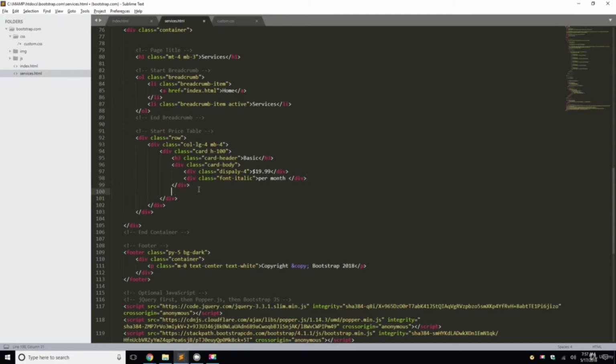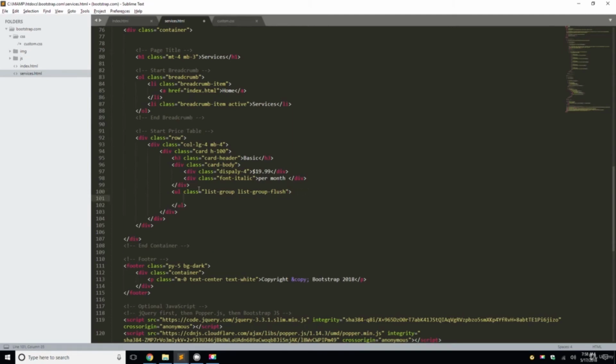And then below that, we're going to do a UL. So we're going to do UL class list-group list-group-flush. Okay, close that UL. And we're going to do an LI. So LI class list-group-item. This is text 1. Close that. And then we're going to copy that.